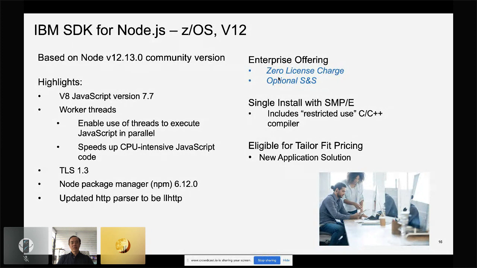These new languages are currently not zIIP eligible, but they are eligible for Tailored Fit Pricing, because if it is a new workload, the idea is that you would increase the MSU usage, because it is a new application solution. With Tailored Fit Pricing, that additional workload will be subtracted from the calculation of the MLC. So it's still going to be kind of like free to you.